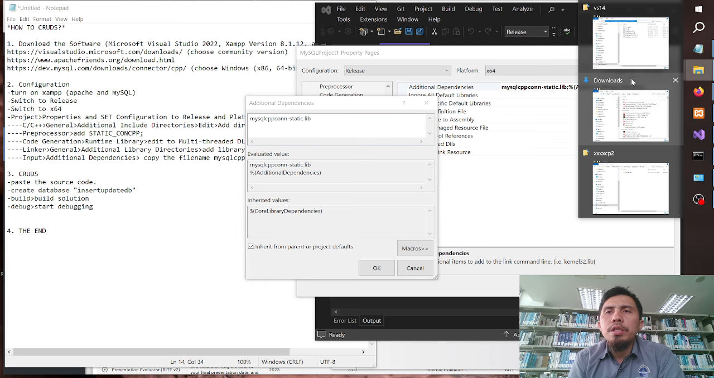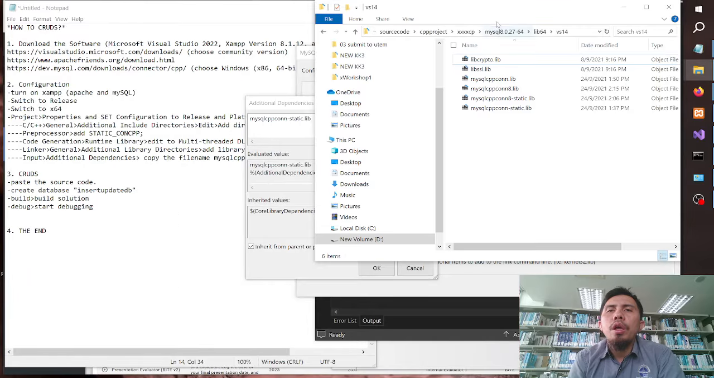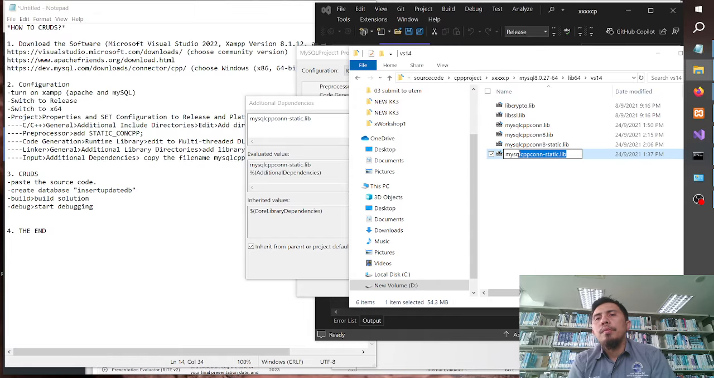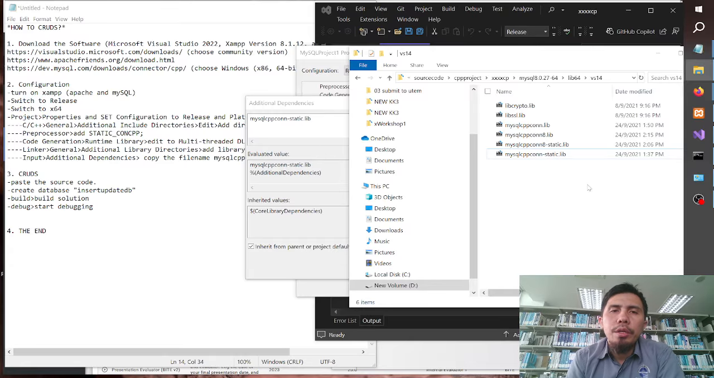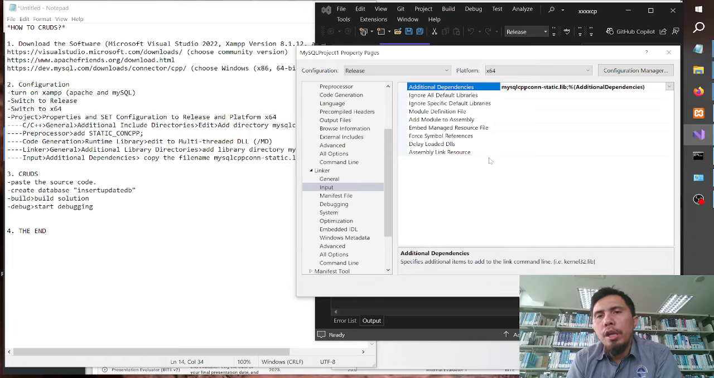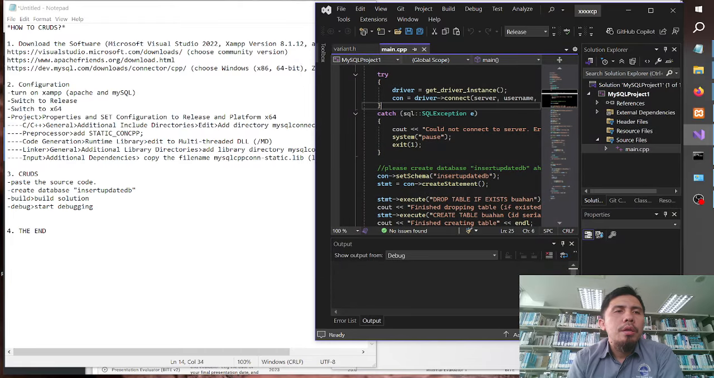Okay, so the location is under the MySQL connector folder, which is here. You just copy the file name, including the .lib, not the file name only. After that you paste it here, then click OK. Now you have already done the configuration.